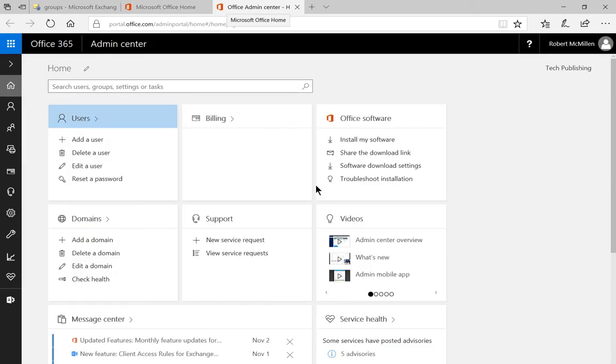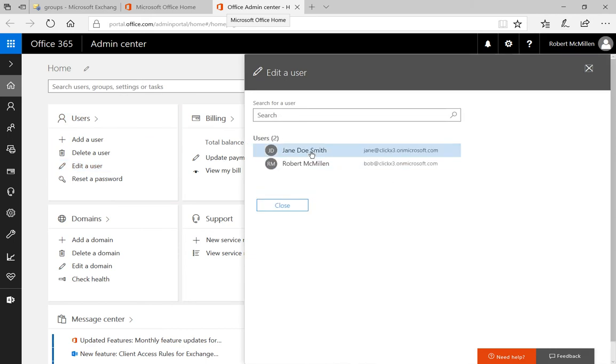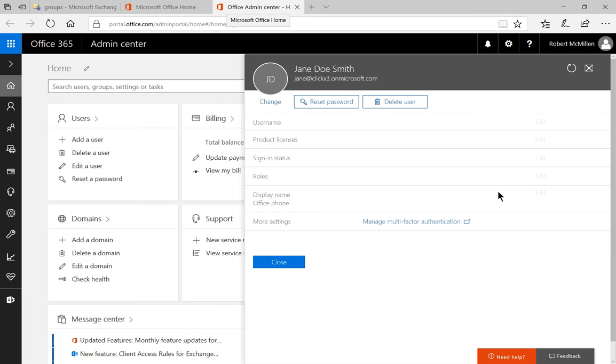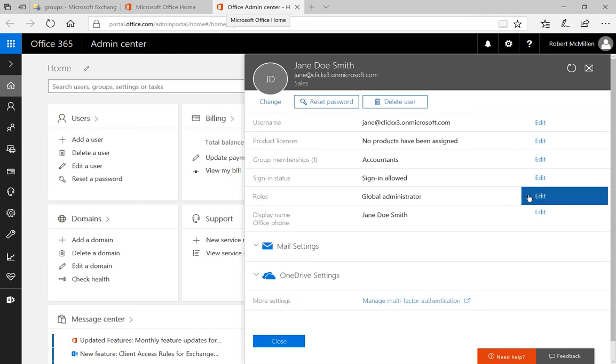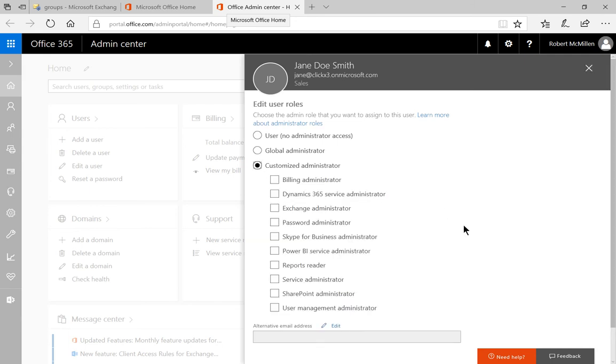And if you don't have admin, then it means that you're not an administrator, and you need to be one before you can make this change. Let's go ahead and click on edit a user. And from here, we'll see we're going to change Jane Doe, and we're going to change her from a global administrator into a customized administrator.